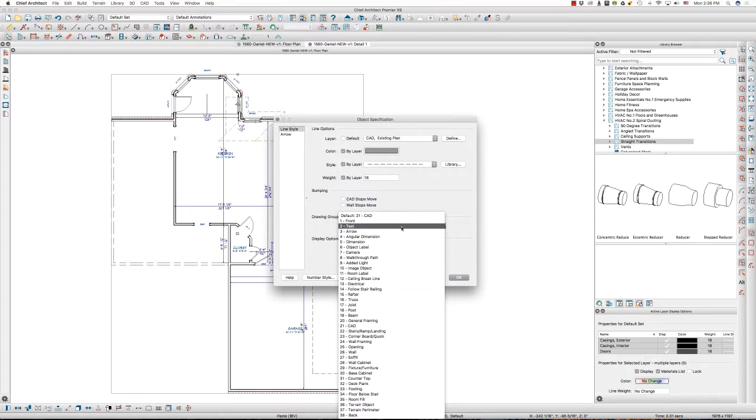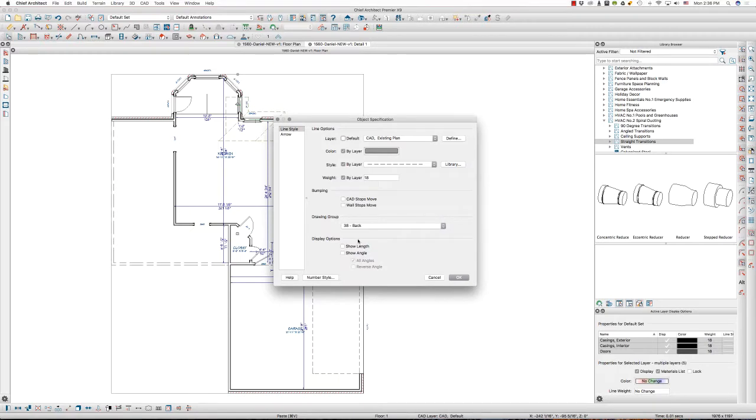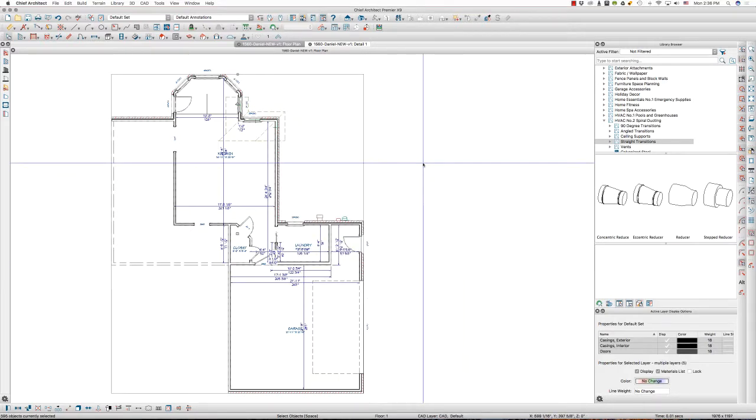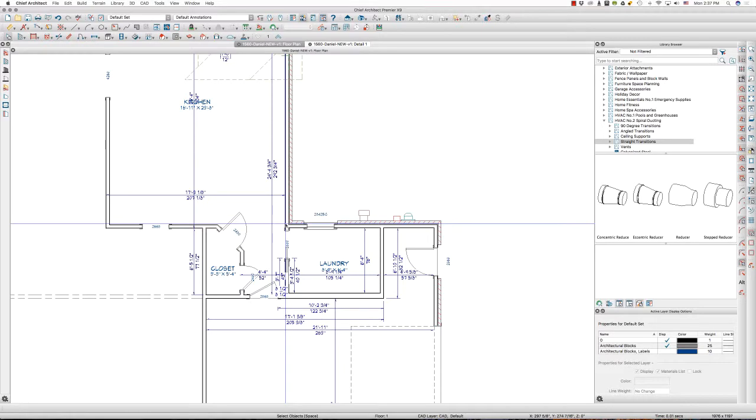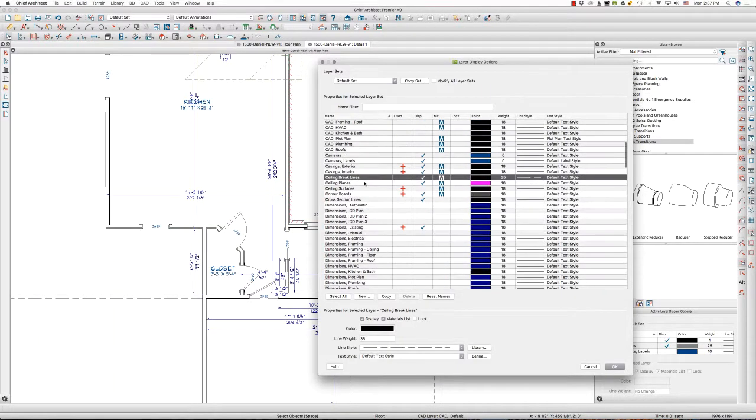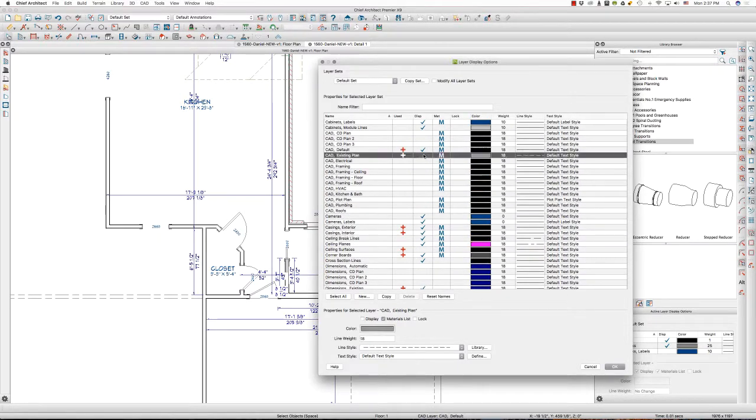And then simply, drawing group. Now I'm in version X9. Version X8 does not have this drawing group option. But if you're in X9, you're going to select the drawing group and just put it all the way in the back, number 38. Click OK, and we're set. Now, not a lot has changed, so we don't see exactly what has happened here. I'm going to hit the layer tool and just make sure my CAD existing plan layer is turned on. It is not. I'm going to turn it on and lock that layer.